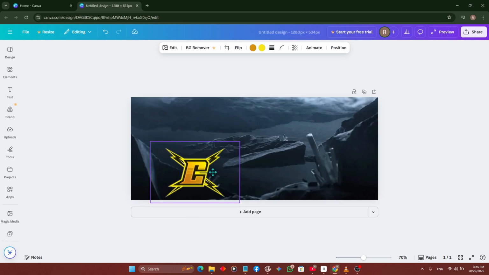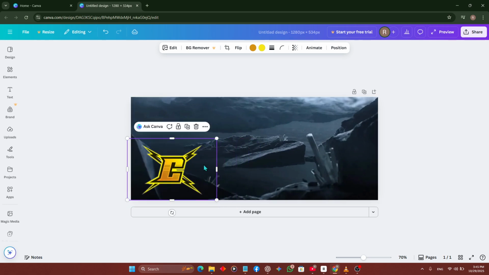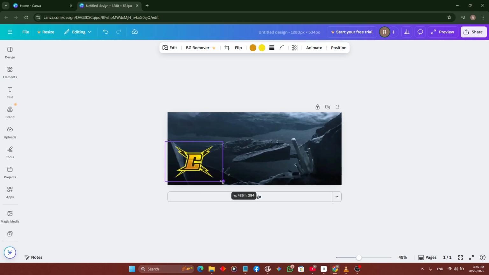You'll probably notice that the logo might be a bit too big or too small at first, and that's totally fine. Canva makes resizing super easy. Just click on your logo and you'll see handles around the edges. Click and drag those to adjust the size until it feels just right.